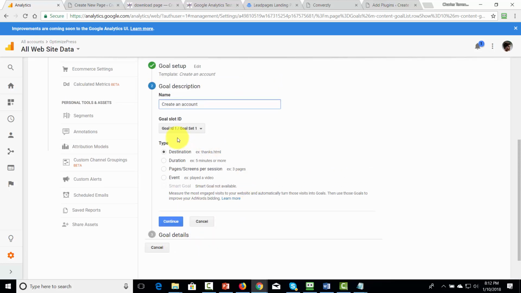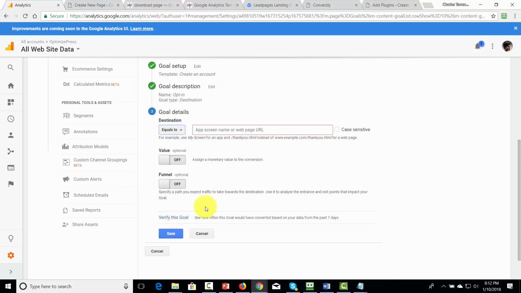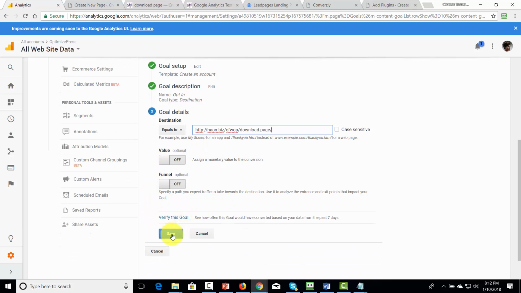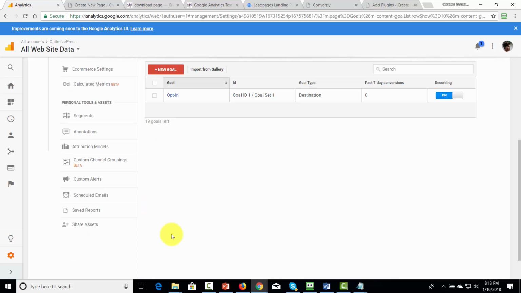And basically, we're saying that if a person reaches this destination, they will have completed the goal. We're going to call this goal opt-in. And then we're going to click continue. What we're going to do now is actually place this page inside of our Google Analytics so that when the person reaches this page, they will be counted and the goal will have been reached. Now we're not doing value, we're not doing funnel, so now we can click save.